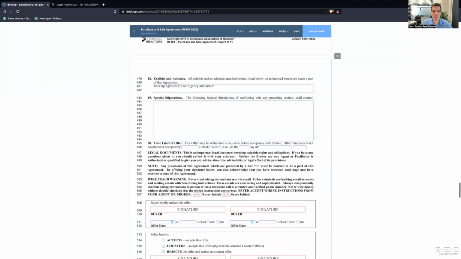So when you're writing this offer, under exhibits and addenda: all exhibits and/or addenda attached hereto, listed below or referenced herein are made a part of this agreement. We want to list the backup agreement contingency addendum, because when you're writing contracts and you have addendums, it's almost like connecting the puzzle pieces. We have our contract and we have a backup addendum. Independently, if they sign this one without this terminology in here, the sellers are now in trouble because they've accepted 2 separate offers. And vice versa, if they just sign off on a backup addendum and not this, there's no way to connect the pieces to say, well, what are the initial terms they're actually agreeing to? So we have to connect the puzzle pieces. That's why we listed here contingency addendum.